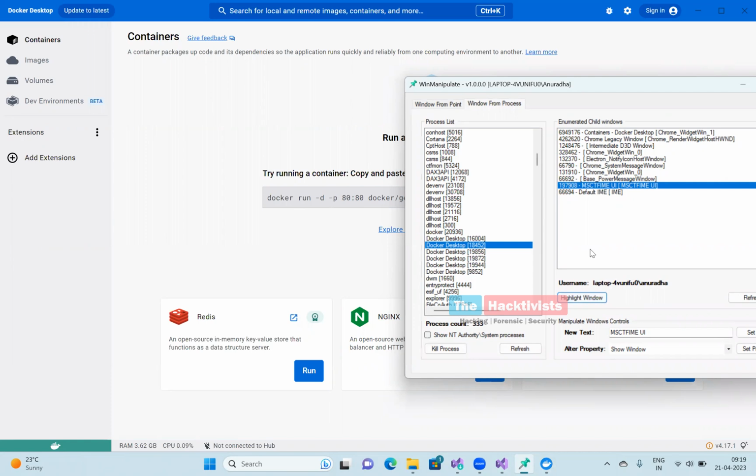Power message window that will be working. Base power message window. You can select that, and you can check for highlight. Chrome is not required, because anyhow that will be a web view that will be taken up from the browser itself.